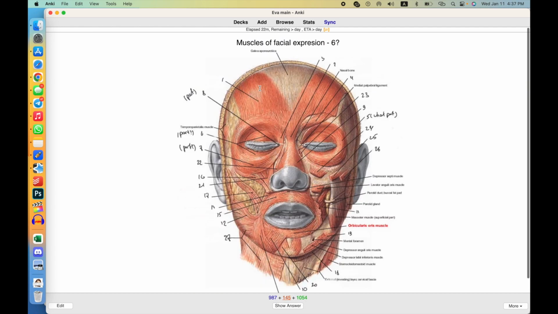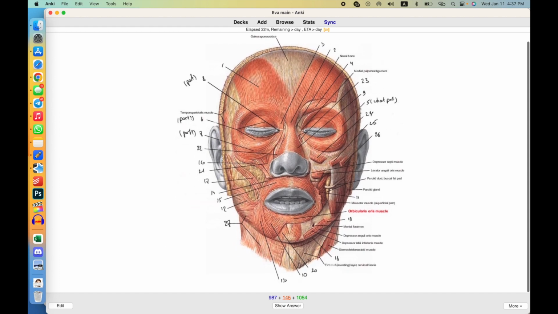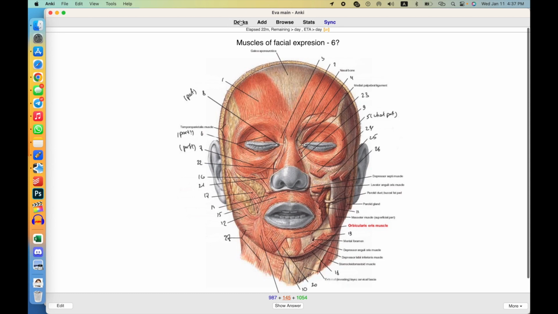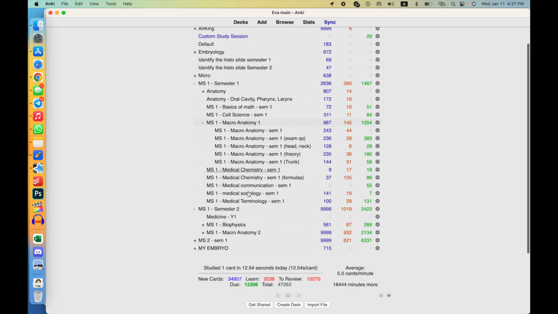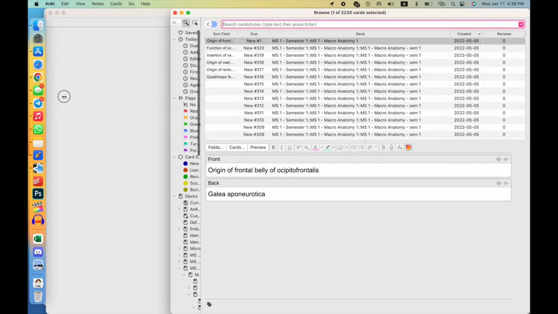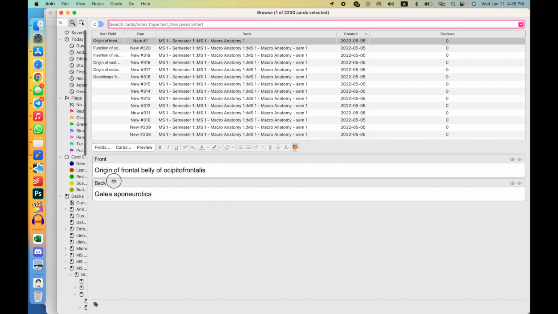Then this is also a basic card. I used to make them by hand because I thought it was a little easier, and then I found out that I could do image occlusion and my life became so much easier from there on. Let me search up cards for you guys so that it's easier to show.